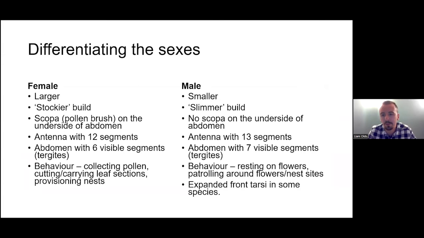But unless you've got a specimen, or a really, really good camera, you won't really see that. The abdomen also has 6 visible segments in the female and 7 in the male. Again, really difficult to see, especially with body hairs, but you might just about be able to do it on a good quality photograph. But probably one of the more useful things is certainly behavior, because females will be the ones cutting the leaf sections. If you see any of them cutting leaf sections, it's going to be a female. See any of them with a lot of pollen underneath the abdomen, then it's going to be a female.